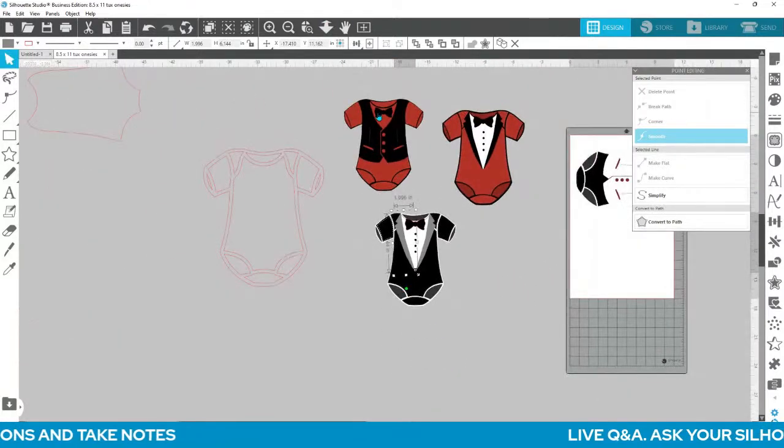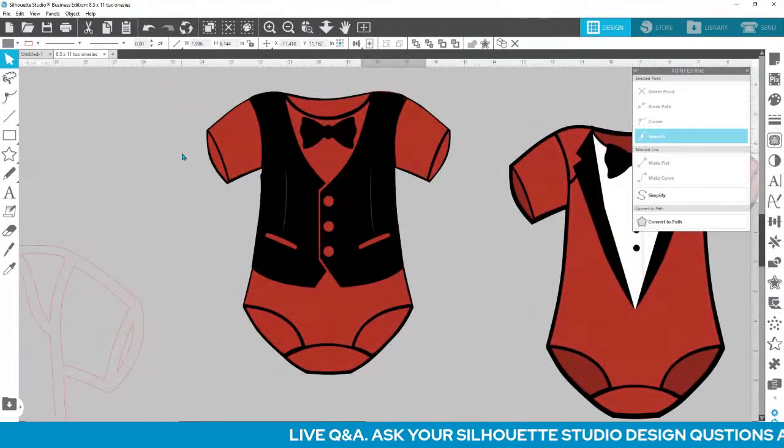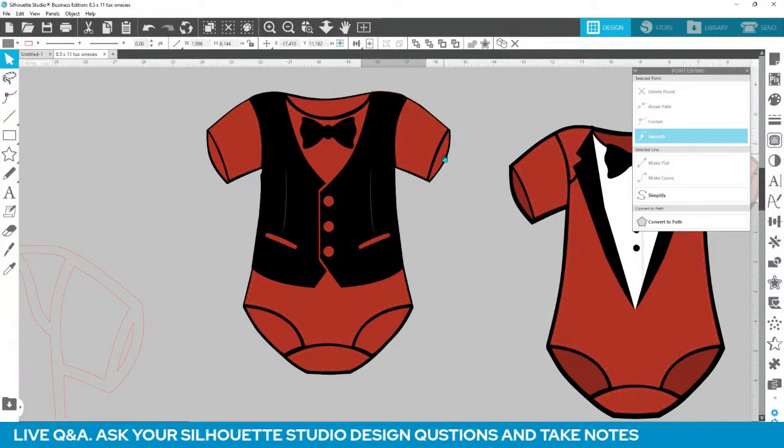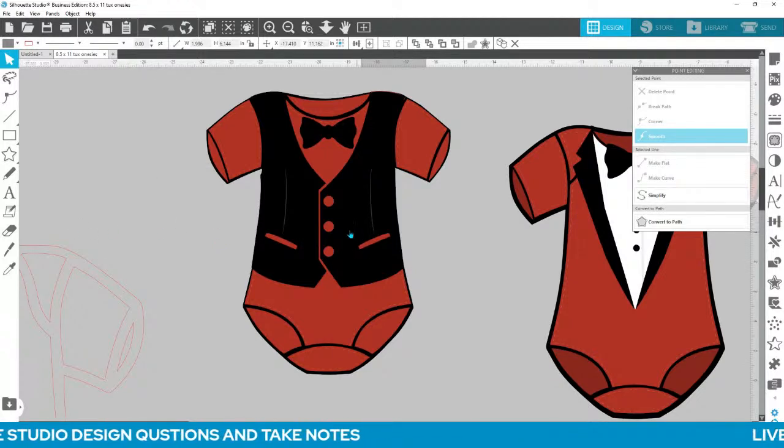And then the vest one was really, really hard. I need to come in here and fix this one because I actually need this to be sort of like a cut file. So I have to come in here and make some changes.